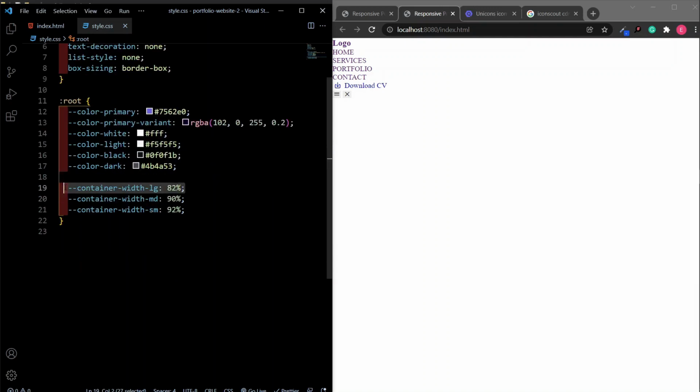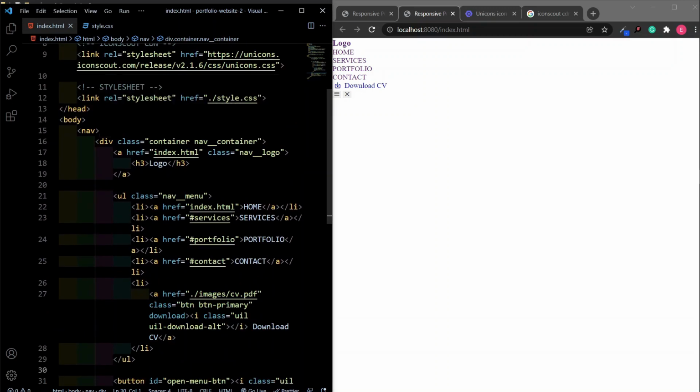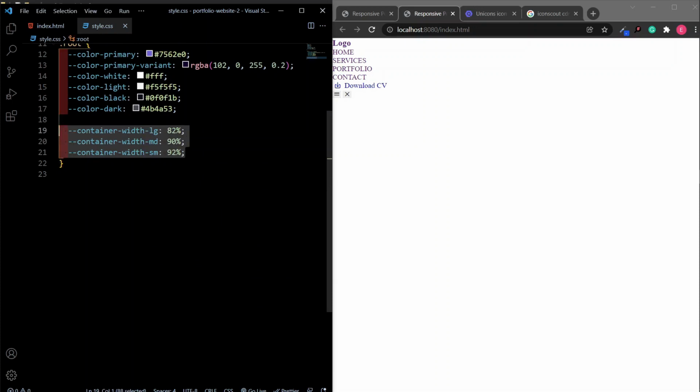And here we have some variables for the container width. Okay, so the general container class that we gave to this div, that is the direct child of this now, is going to have different width depending on the screen size that we are viewing our website on. Okay, so you're going to understand this when we get to the media queries.